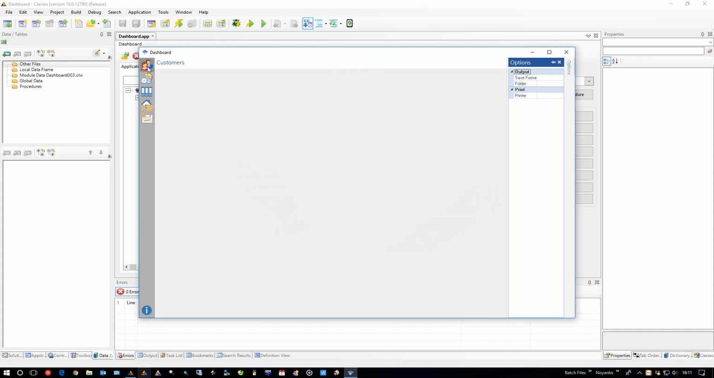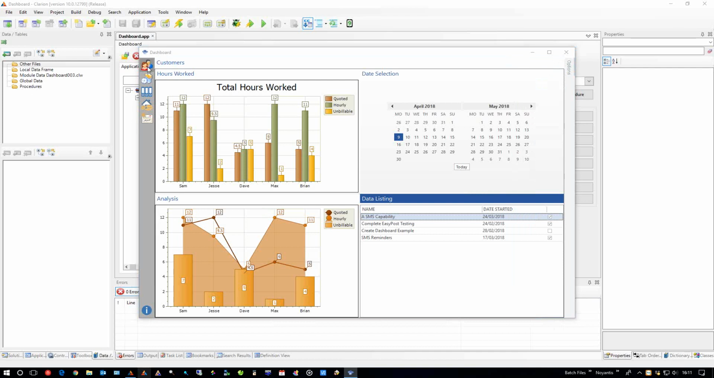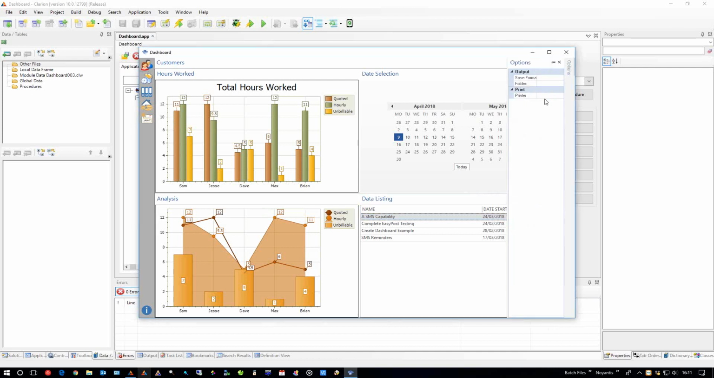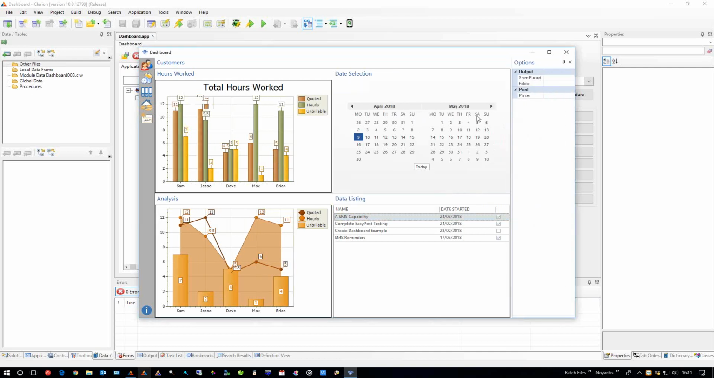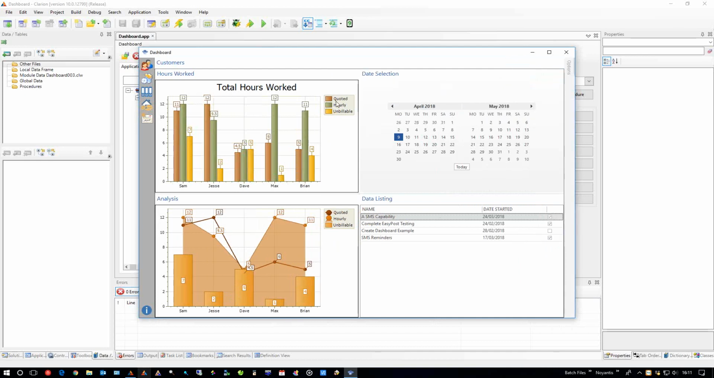So, for example, for the customers, of course you can see there we're using the docking pane, so the options could stay out and people could go and change save formats for the actual charts, and what folder they want to go in, or printer for printing and so forth. But yes, we've got different charts. We could have the data so they could select different date ranges, which would then rework the data in the charts.